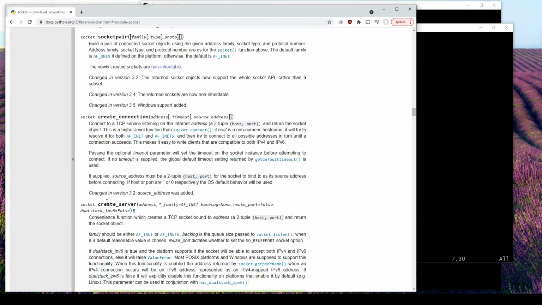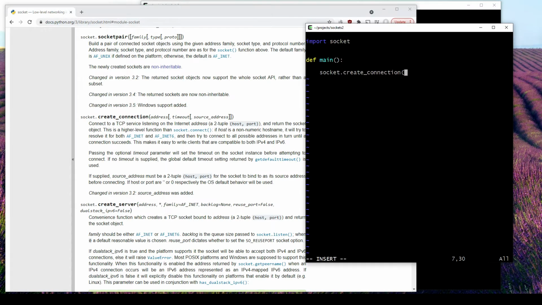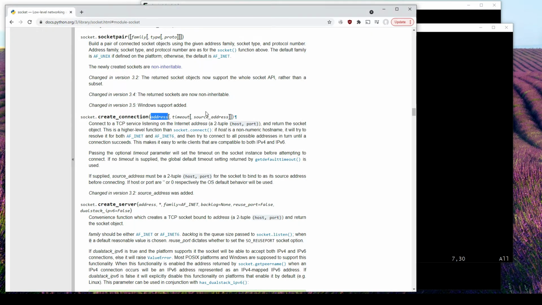Oh, they have a cheating method here too. We're just going to use create connection. You can also create your own socket and then call socket connect. I'm going to cheat, so I'm not going to do that, although I could show you. We're just going to do it this way for now. Create connection takes an address, which is probably the address we connect to, right?